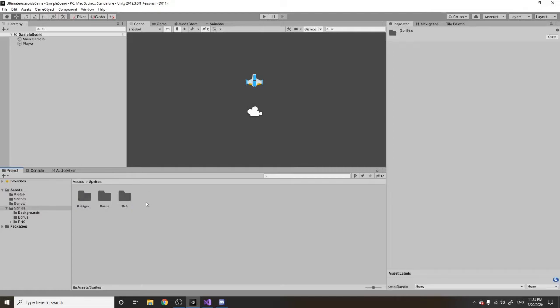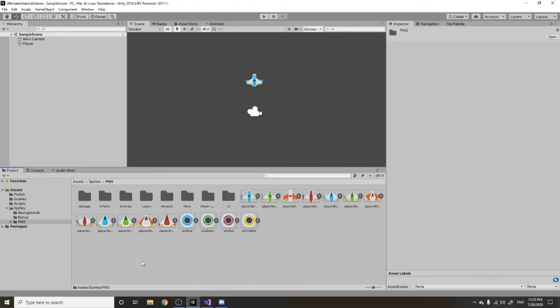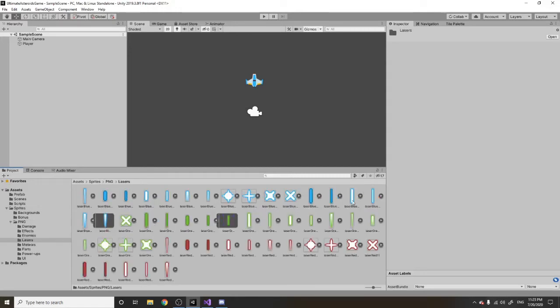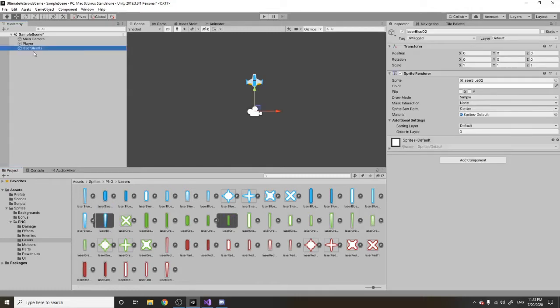So we need to go to our sprites folder, PNG, and then we're going to go to our lasers folder, and here you'll see a ton of different lasers. I am just going to grab a simple blue laser, so it's the second one here, and drag it into my scene. Next, I am going to rename it to bullet. Right, and then you'll see that it's right here. It's kind of behind the camera, so if you want, you can move that out so you can see it.